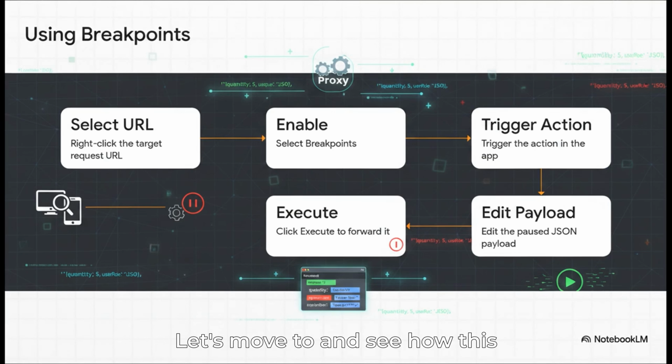Let's move to and see how this builds into a practical workflow. First up, you right-click your target request URL and hit breakpoints. Next, grab your mobile app and trigger the action. Instantly, Charles pulls focus and opens a tab with your paused request.